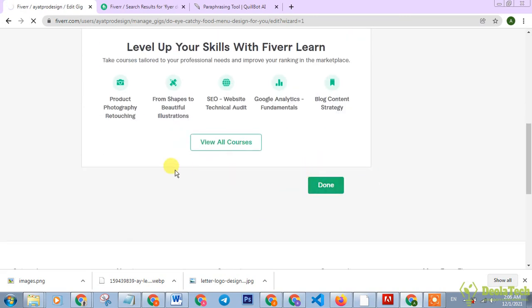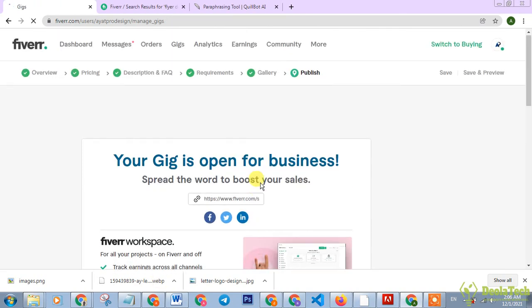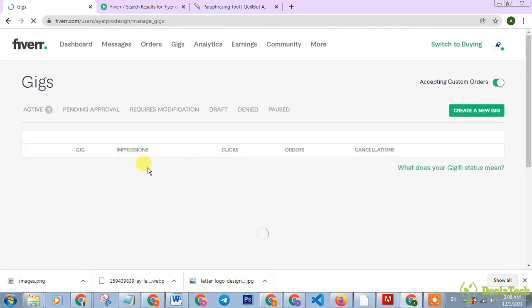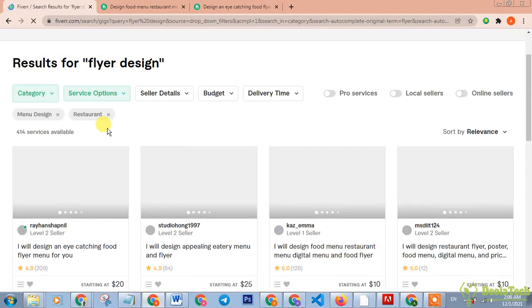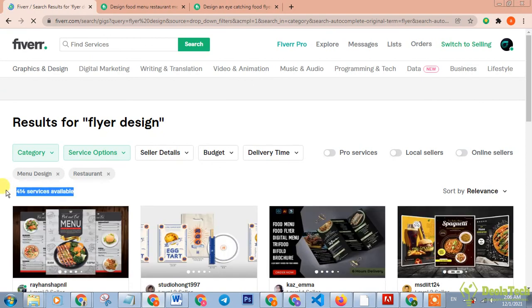Now click on done. Now let's go back and see the magic that is happening here. If you should notice the actual number of people rendering service here, it was 414, and now it's still 414.